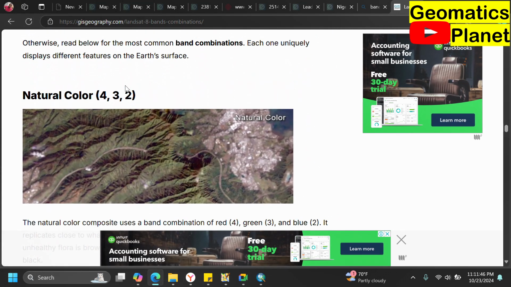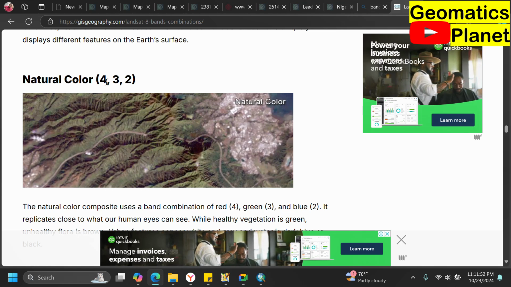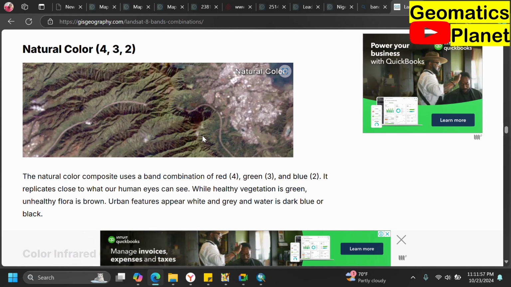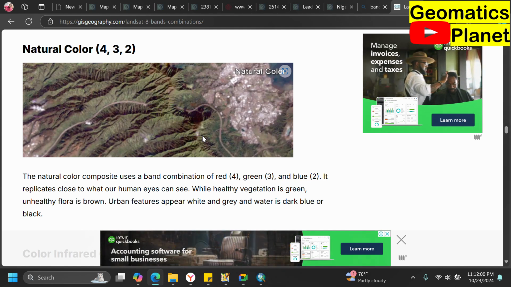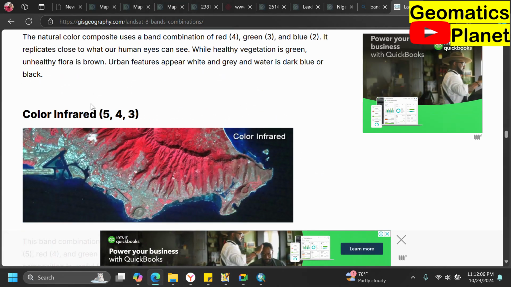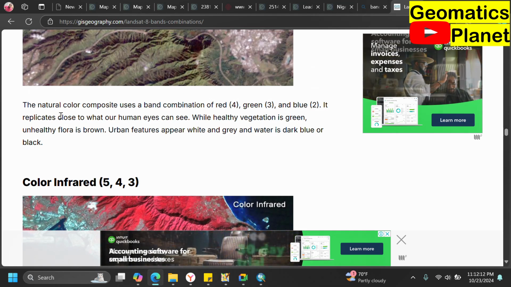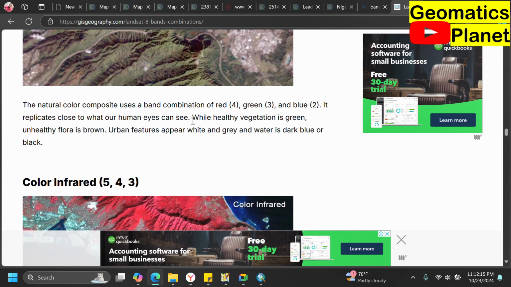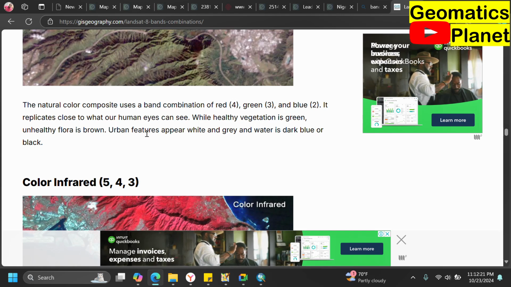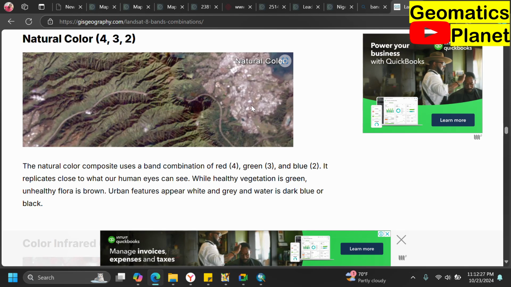Now what brought me here was to talk about this. This is the spectral band. So if you have bands 321 and 432, you obtain the natural color of the imagery, because these are different spectral bands. So it means that if you combine 3, 2, 1, you will get a natural color. This is applicable to giving you the natural color, and it replicates close to what human eyes see. While healthy vegetation is green, unhealthy flora is brown, and urban features appear white and dark gray. So this is how you can delineate these features.